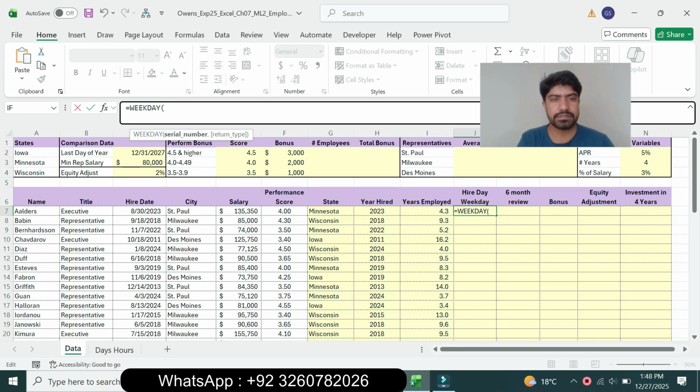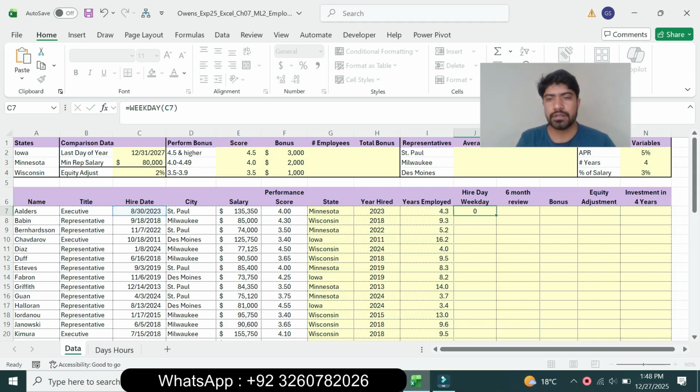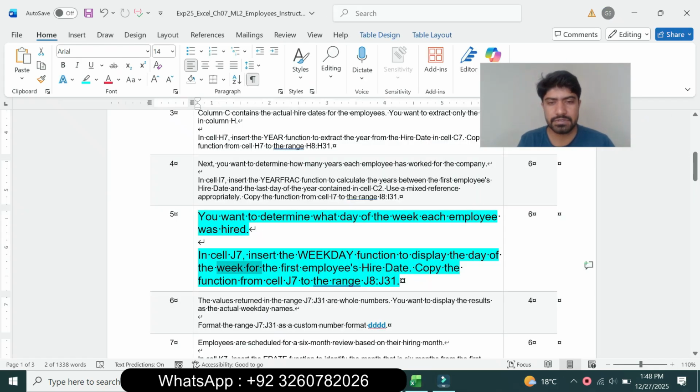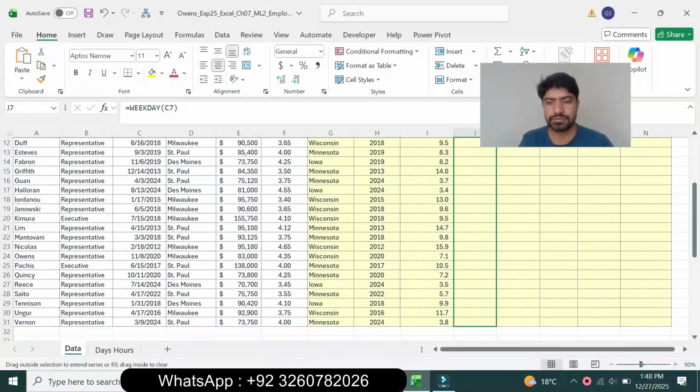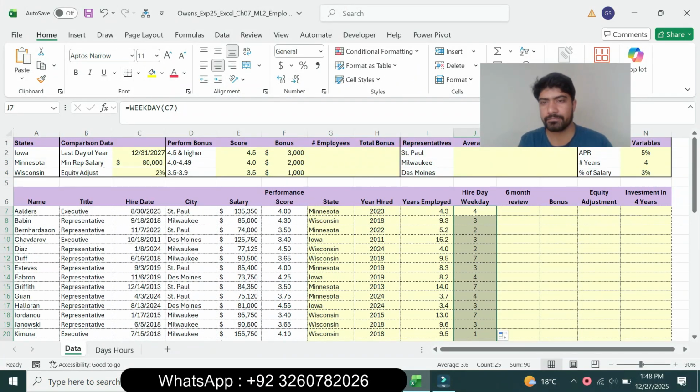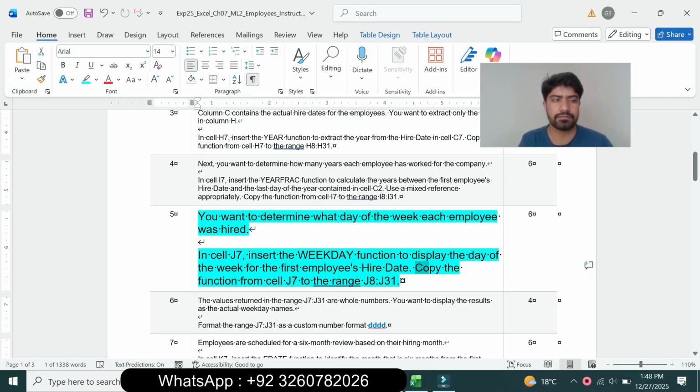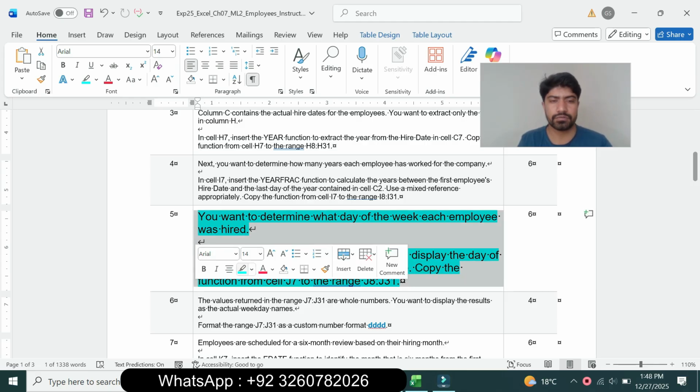And next select C7, the hire date, and close bracket and press enter. So the result is 4. Insert the WEEKDAY function in cell J7 to display the day of the week for the first employee's hire date, and next copy the function from cell J8 to J31. So question number 5 is complete.